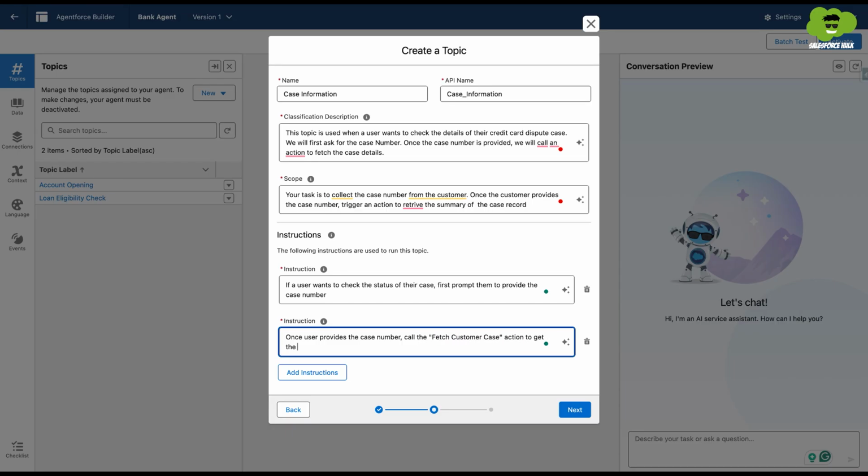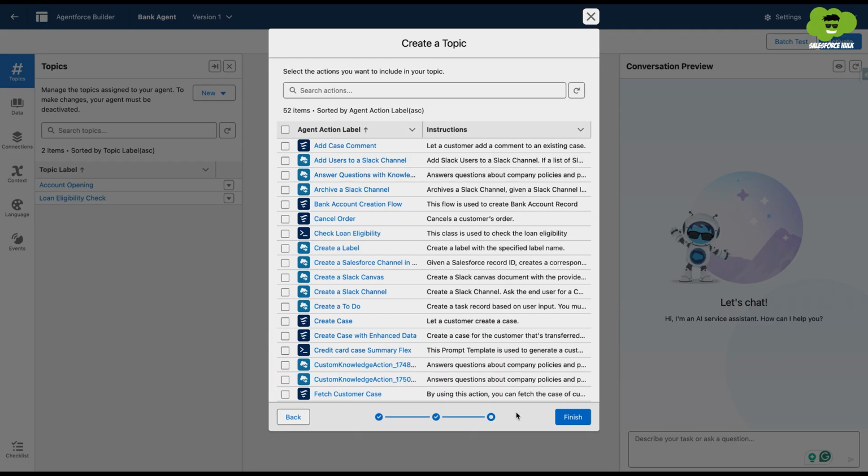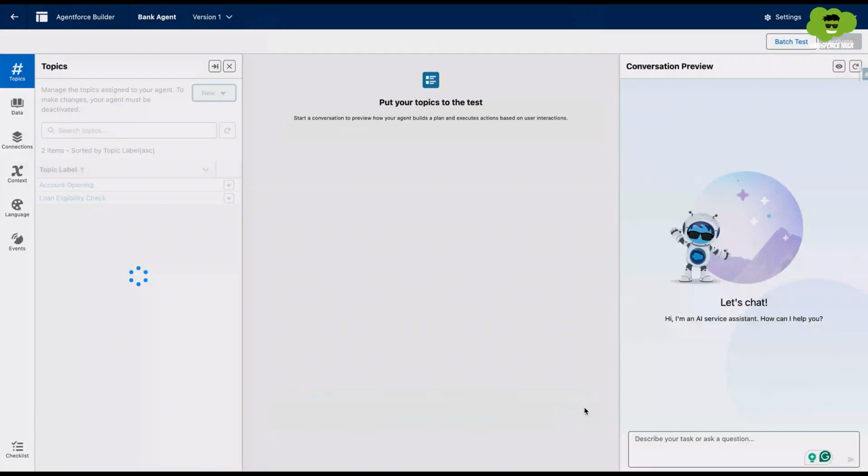So this is the action that we are going to call, to get the case record and display the details. Another instruction that we've added is: once the user provides the case number, call the fetch customer case action to get the case record and display the details. This is a flow that we've already created to fetch the customer case record details. Now we'll hit next, and now we'll hit finish.